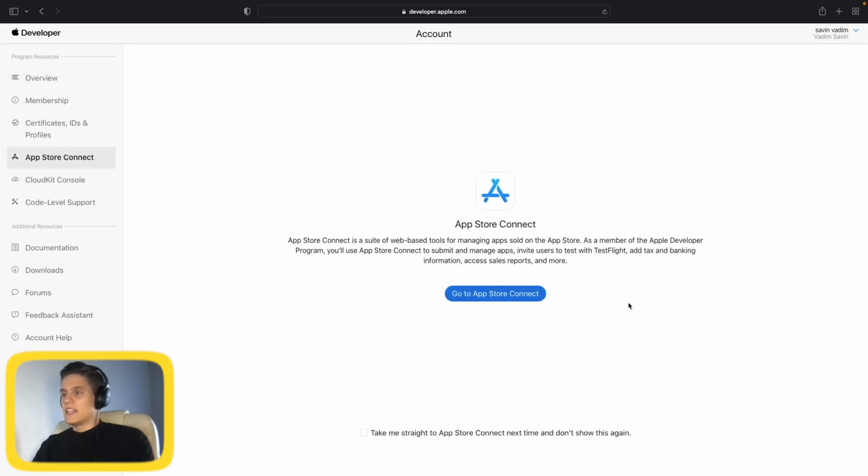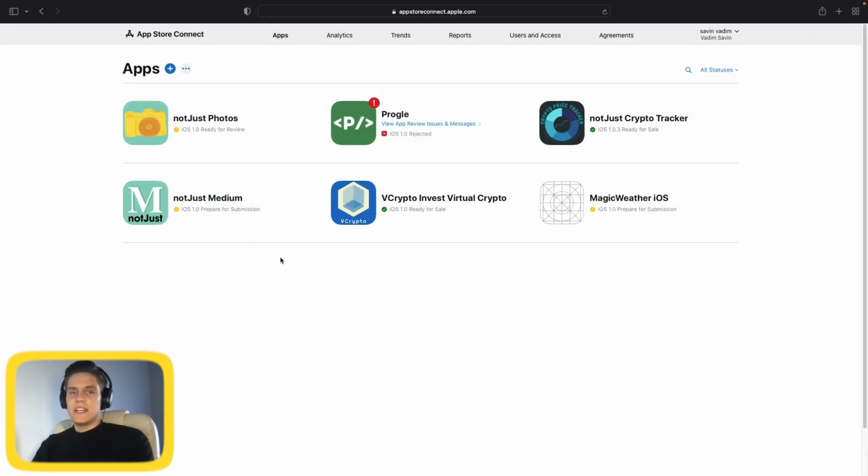Perfect. Now that we have our identifier, we can go back to our developer account main dashboard and click App Store Connect. In here, click Go to App Store Connect. In this page, select My Apps. And here, if you have any applications, you'll see all of them. If you don't have them, then it is going to be blank. But you have to click this plus button near the app's title and click New App.